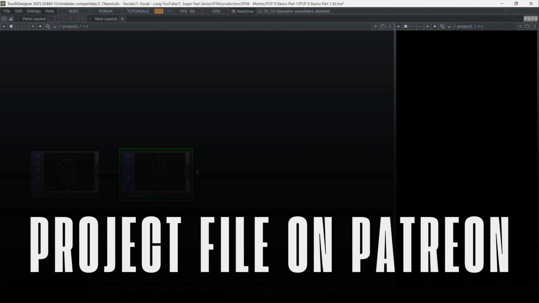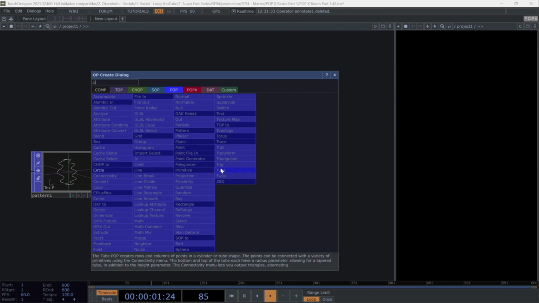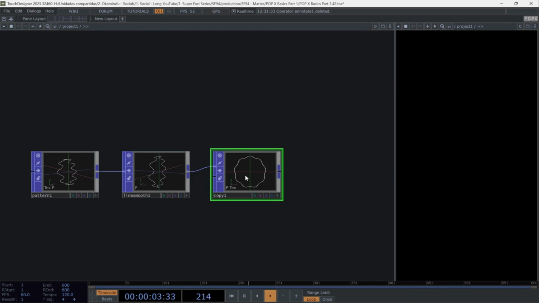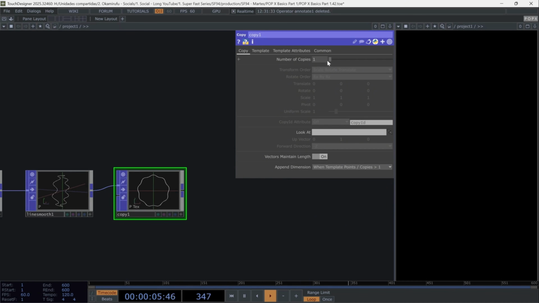Connect the line smooth POP to a copy POP. Here we want to generate multiple versions of our shape. Set the number of copies to 20 and push the uniform scale to 1.05. Take the output of the copy POP and connect it into a skin POP.